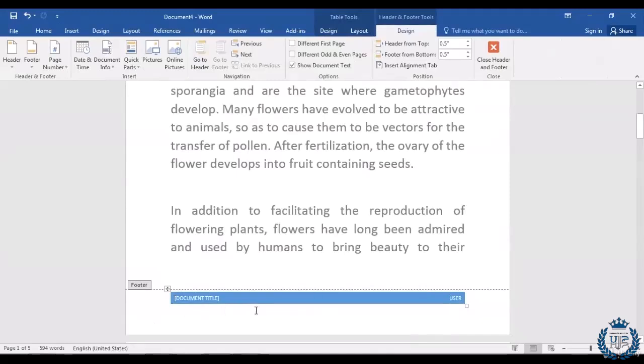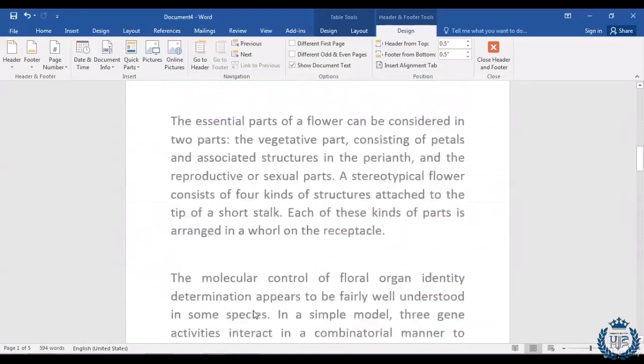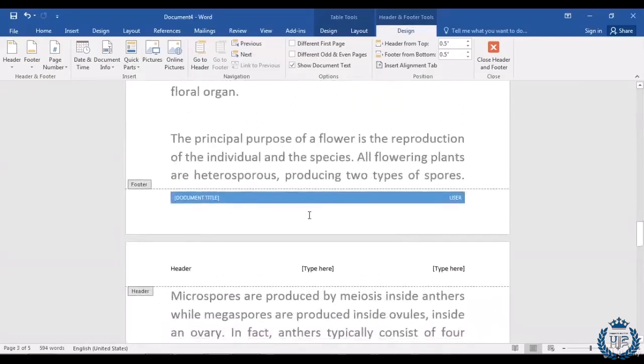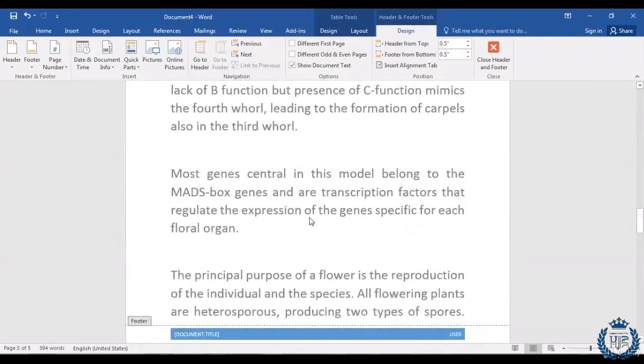The footer is added in every page in Microsoft Word. So this is our footer, and let's take a look at the next page. Here is the footer, and here's the footer. So this is how you will add header and footer in every page.